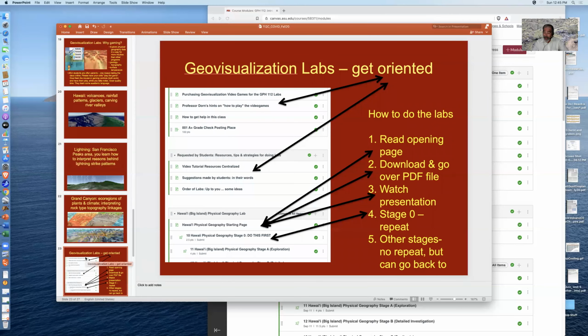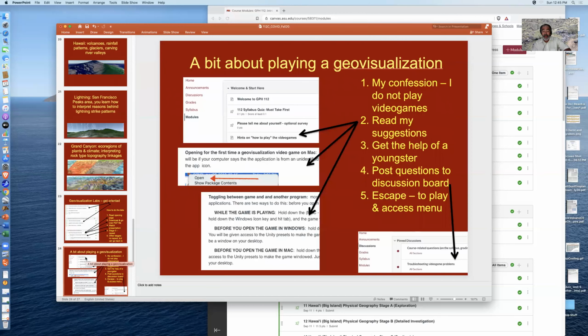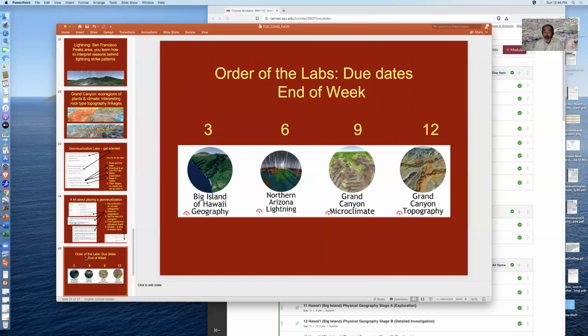The Canvas module allows you to get oriented right away before you jump into the Hawaii lab. There's help in how you play a geovisualization because, to tell you the truth, I'm 62 years old and I didn't know how to play video games. It took me a while to get used to it. You can look at my YouTube or my game page on how to play the game, or you can look at it and chuckle if you play a lot of video games.